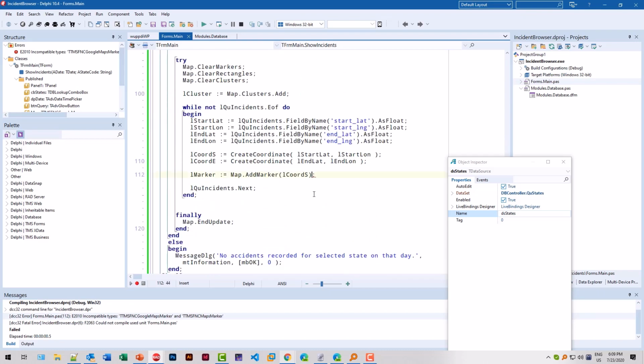So what we can do is simply say TMS FNC Google Maps marker. This way it'll be nil if nothing was added, and otherwise it should work. Yeah, it does. And now we can set the cluster of the marker to the cluster that we created before.